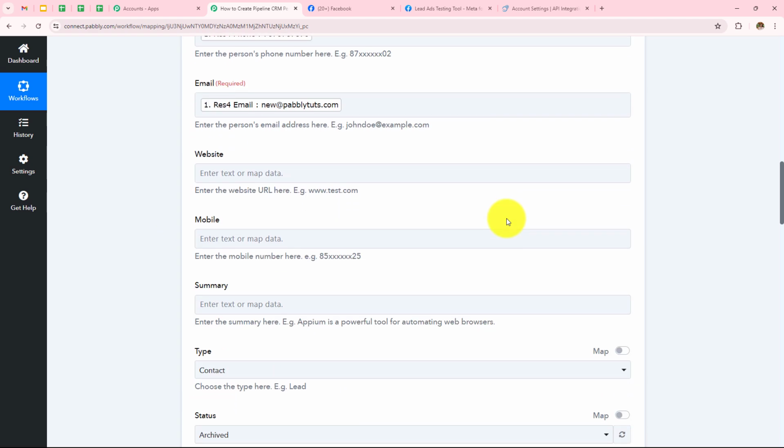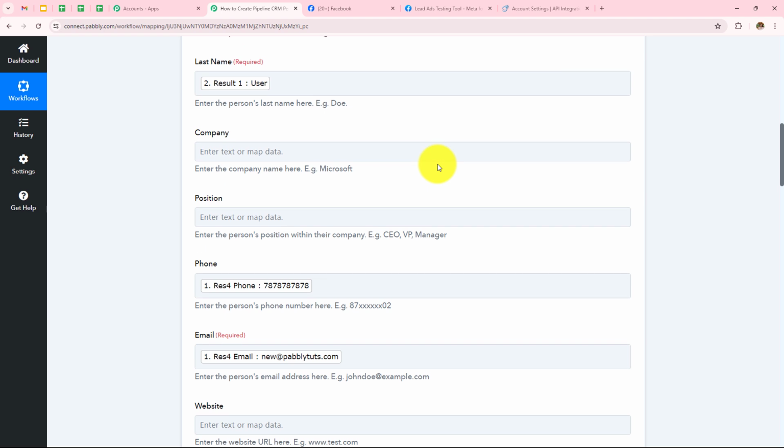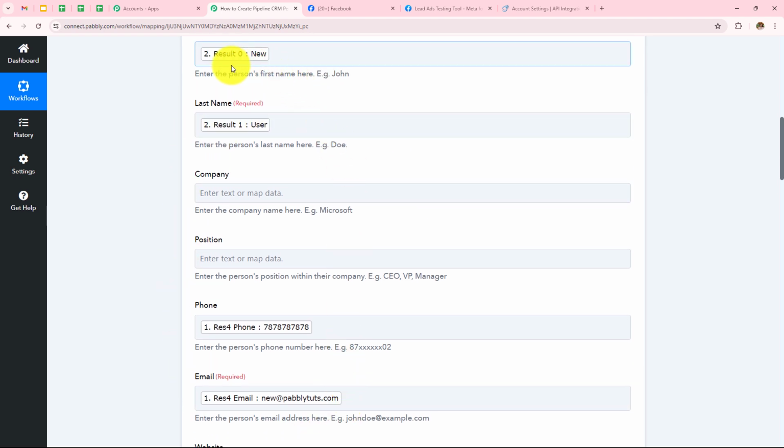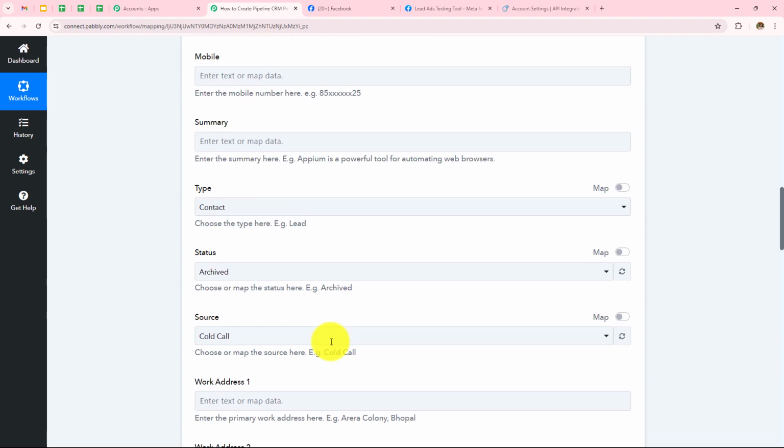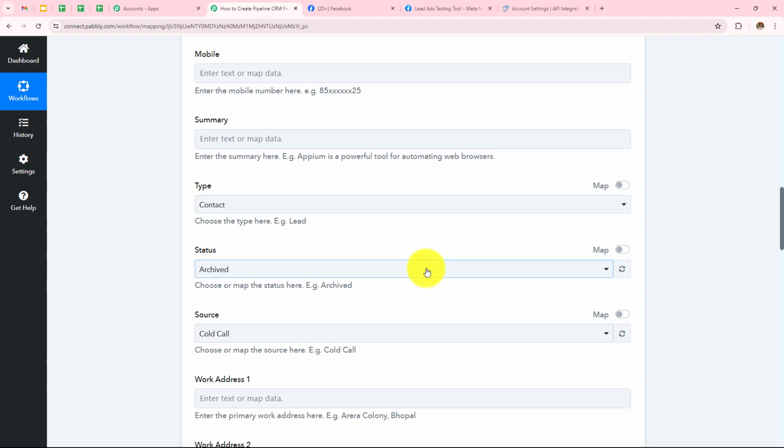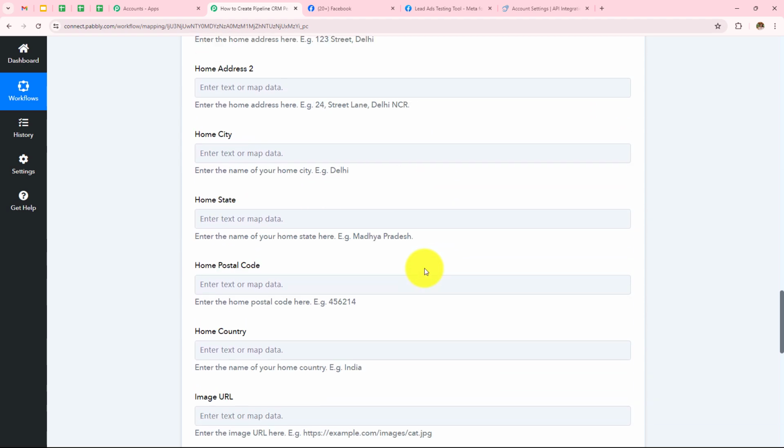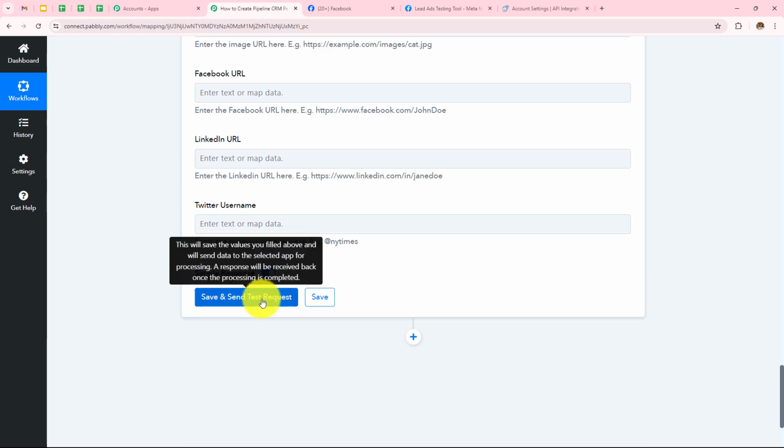new@pablitudes.com. So mapping is important so that every time I receive a new response, it is taken into consideration in these fields. Manually entering the data will make it static and the information will not change even if you have received the new response. Now I am leaving these fields blank because it is not required and needed for me to create person in Pipeline CRM. Now I'll simply click on Save and Send Test Request.